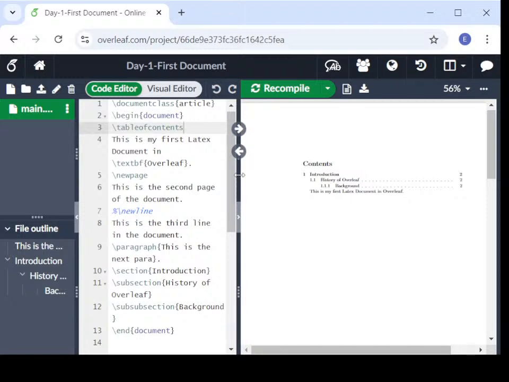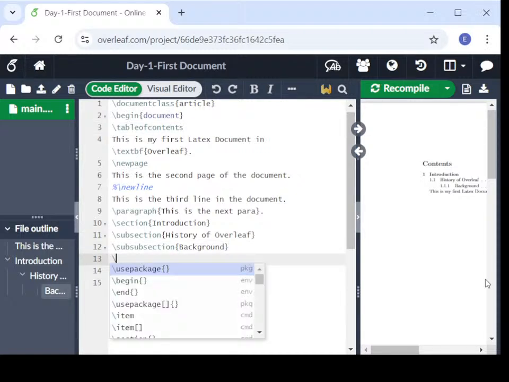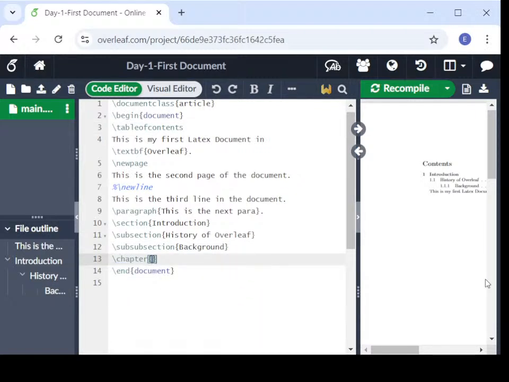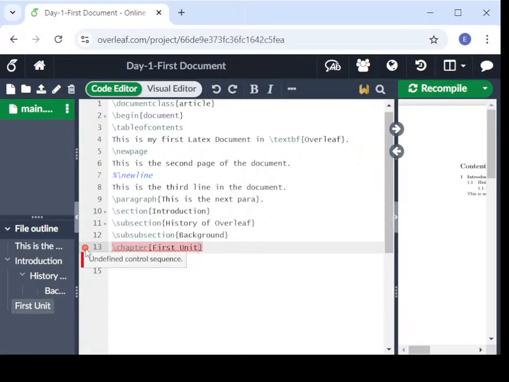If you are creating a book and writing different chapters, it will give the number as chapter 2. For the next chapter, you should use a command called chapter. So let me give an example: chapter. Use the word chapter. First unit. So if I compile, there is an error.